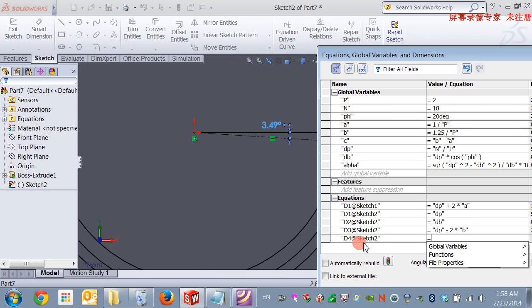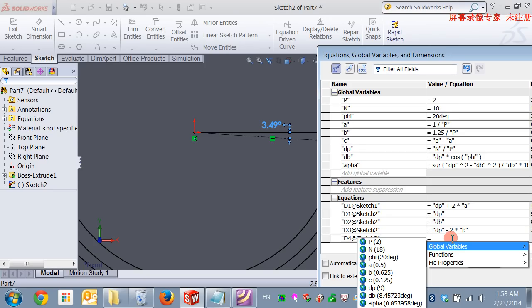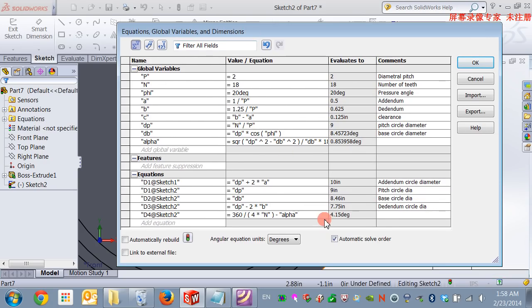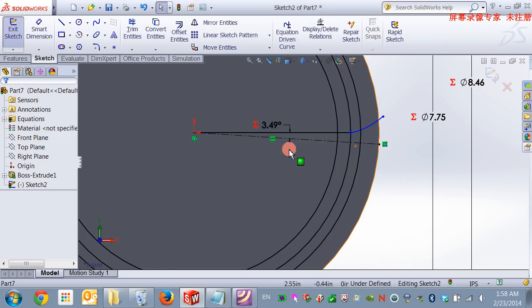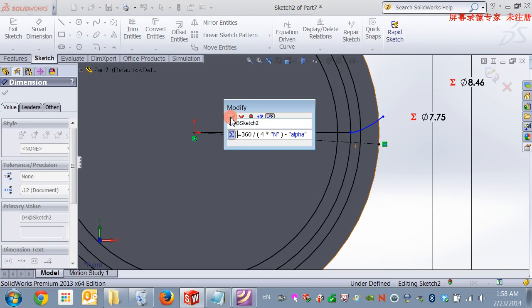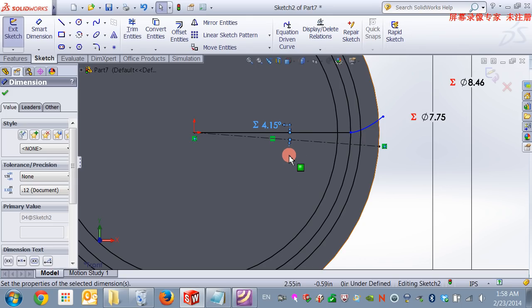This is d4. And what do we see about that? That's 360 divided by 4 times n, and then minus the alpha there. There you go, that's that dimension. Click OK. Then double click that to update it. So 4.15. That's good.